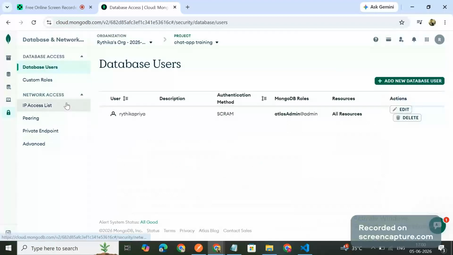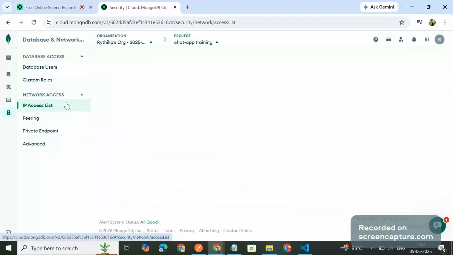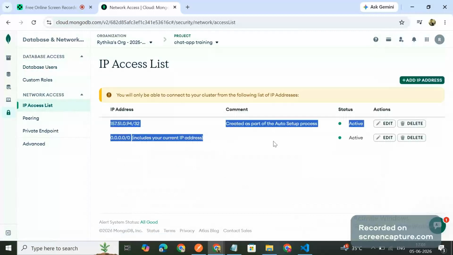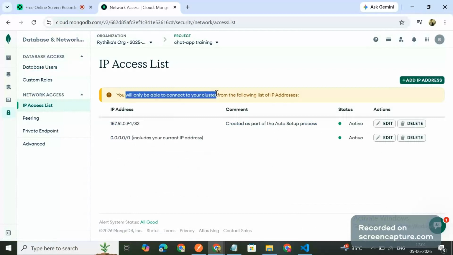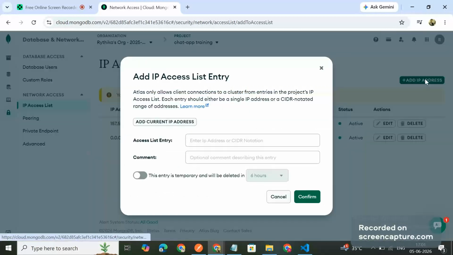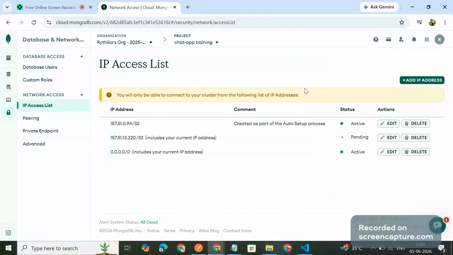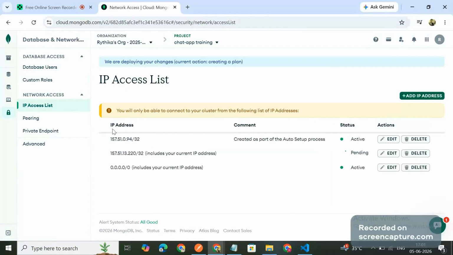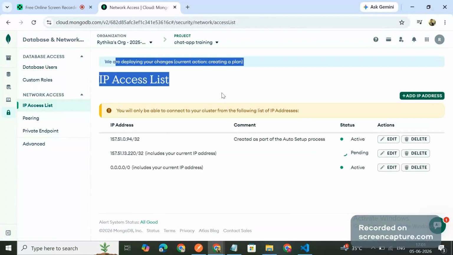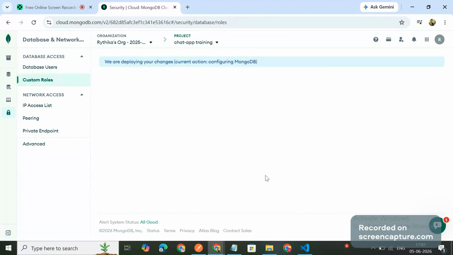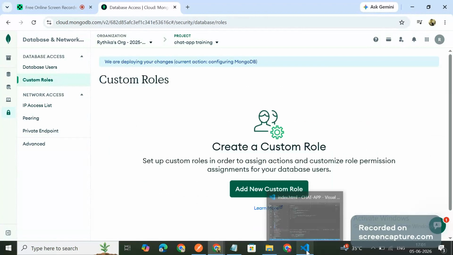So I'm going to IP access list. You have to add IP address, your current IP address. So I'm adding the current IP address here. It's getting added now. You can see my current IP address is this. So my current IP address is added.